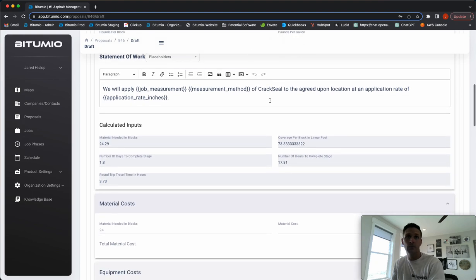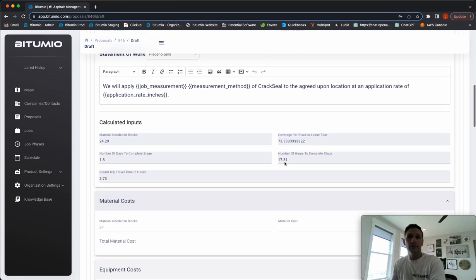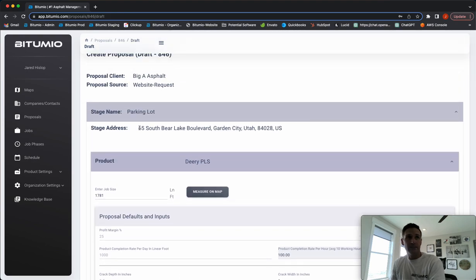the size of crack. It's going to take about 17 hours because we said that our crew can do 1,000 linear feet per day, and this job is 1,700 linear feet. So if you just take simple math, right? And so it's going to be about 2 days worth of work. We know that this is the address of the job. We type that in at the beginning, right? In the organization settings, if you haven't watched that video, check that out.